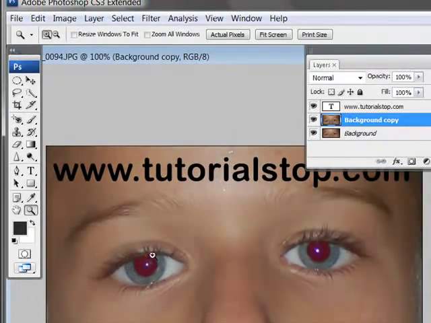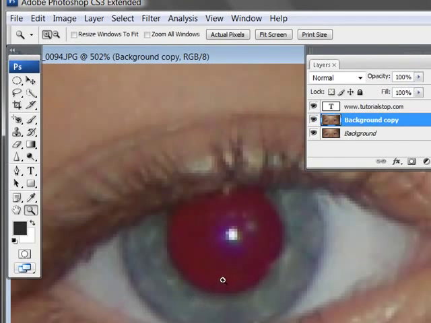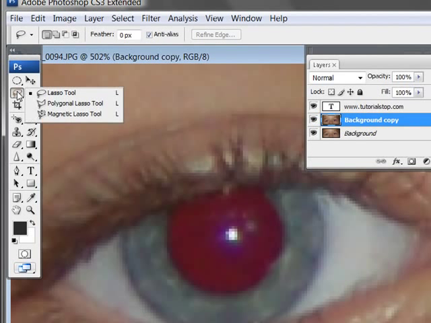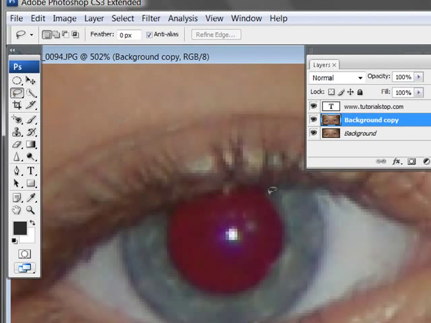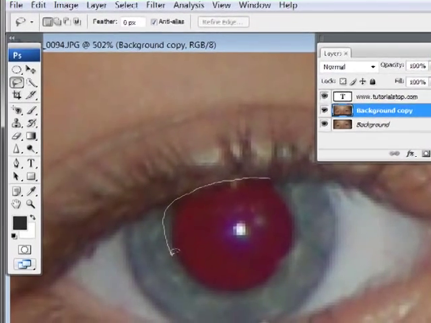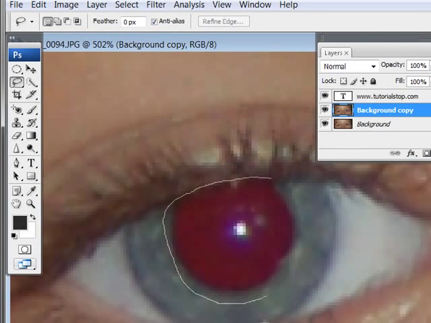I'm going to come over to her eye. I'm going to zoom in to her eye by simply activating the zoom tool and dragging a marquee around the eye. Then I'm going to get my lasso tool. Click and hold down. You can see there's the lasso tool. I'm going to be careful around the eyelid area, and then you can kind of go in. You don't have to be as careful in this region. You just want to make sure you get all of the red there. So I just made a rough selection around her eye.